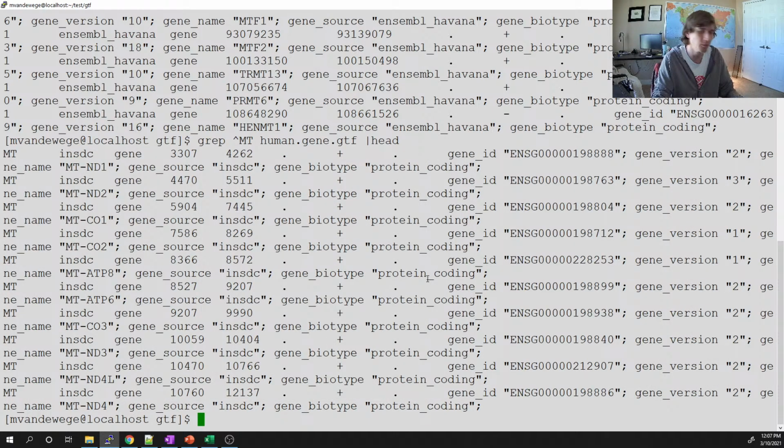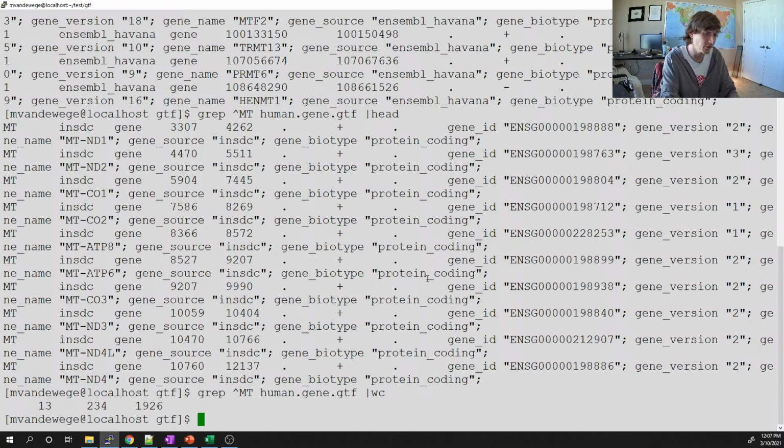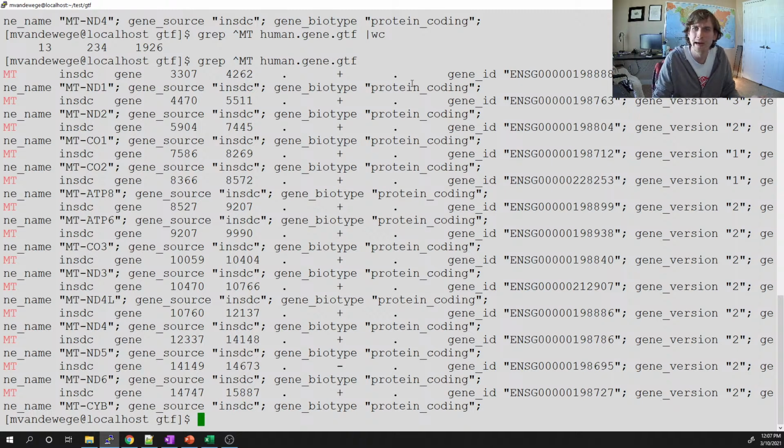And so this can be true for any chromosome that we care about, right? That's what's nice about this, is that we can decidedly grep out chromosome-specific annotations. I tried to grep out mitochondrial genes last time, and I forgot about the up caret character. So now, if I actually want to accurately count the number of protein coding genes on the mitochondria, I grep MT on that, and then wc. And now it's going to tell me there are 13 lines, so 13 protein coding genes on the mitochondria. And there they all are.